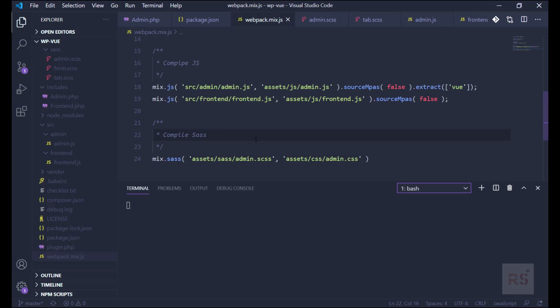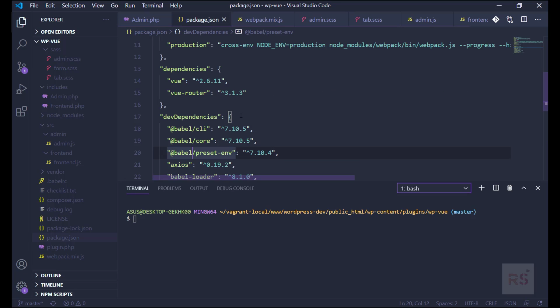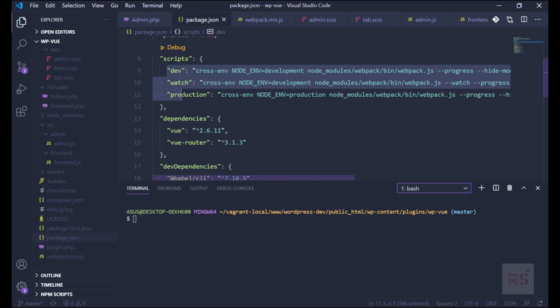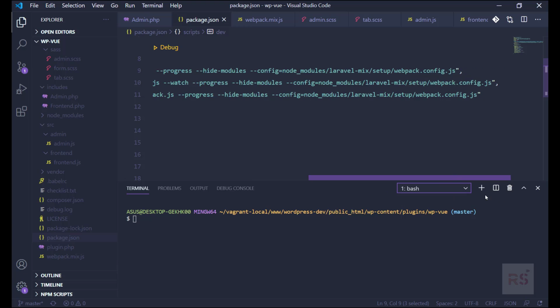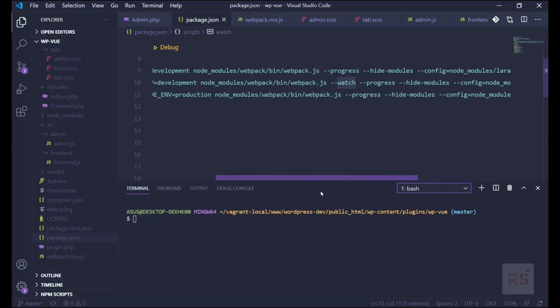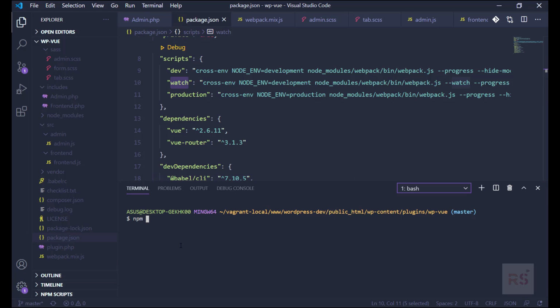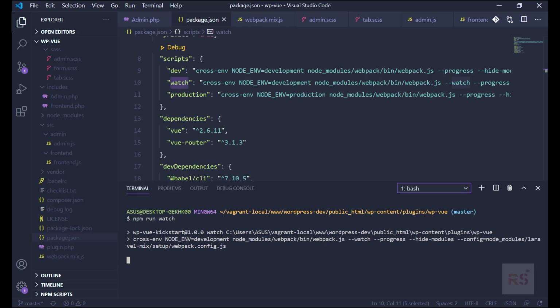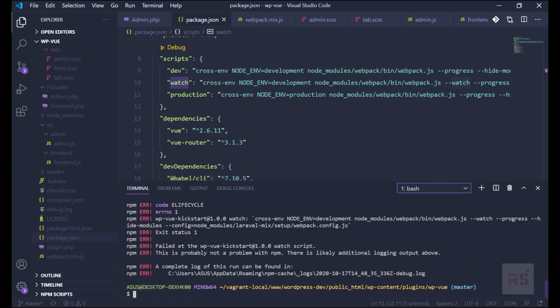All right, so now let's open our console, and then let's go to our package.json. If we can see here, we have three scripts: dev, watch, and production. Dev will run everything, but it will not watch. Watch has the same thing that dev has, but it will start watching as well. So we're gonna run npm run watch, and if everything goes well, it should generate some scripts in our associated folders. So let's wait for that.